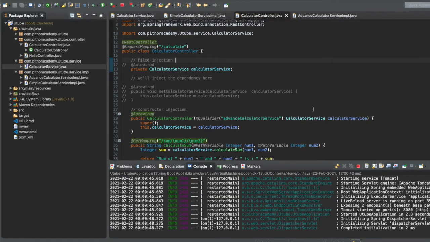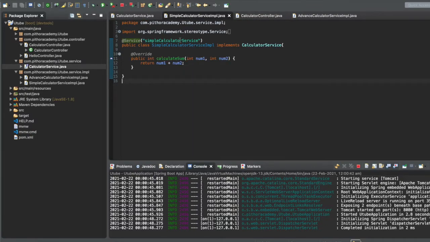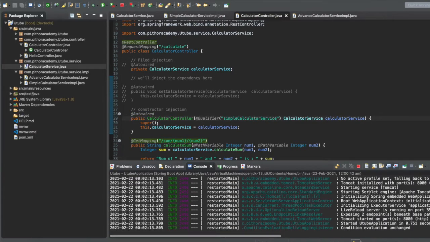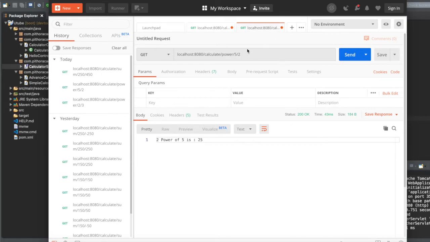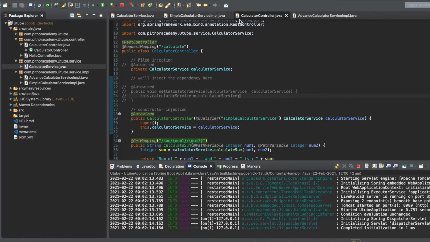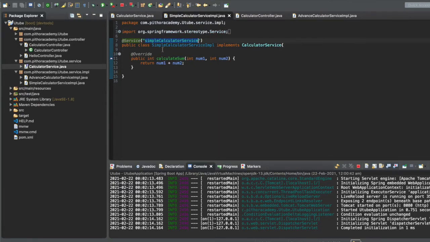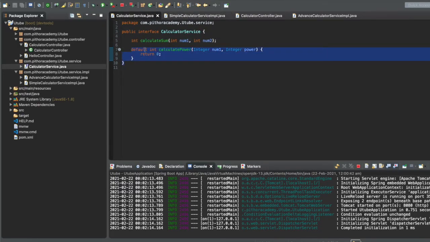Let's go to the code and let's change the injection to that simple calculator and check what happens. Let's paste it and start the application. Let's go to Postman now. Let's change this to 250 and 450. The answer is 700. So this is working, and let's see if power is also working. Here we got 0 because we didn't provide any implementation of the power function in the simple service, so it is getting the default behavior from the calculator service.